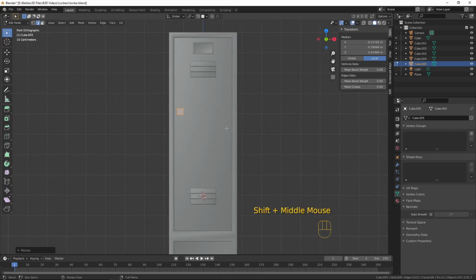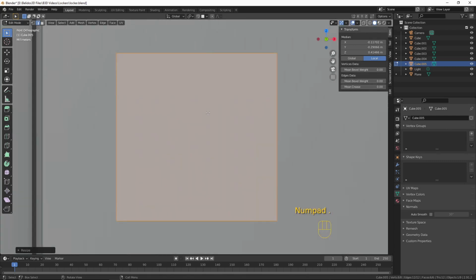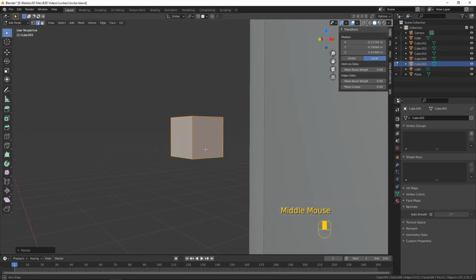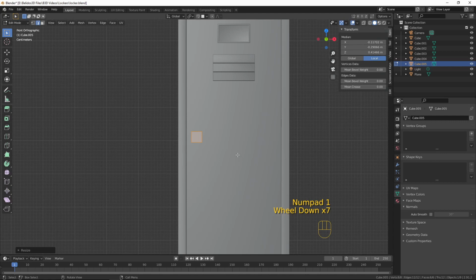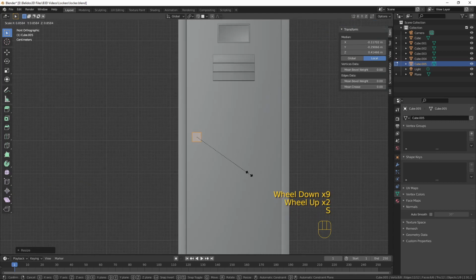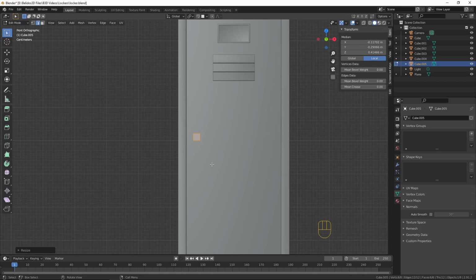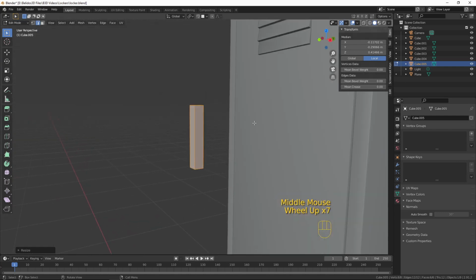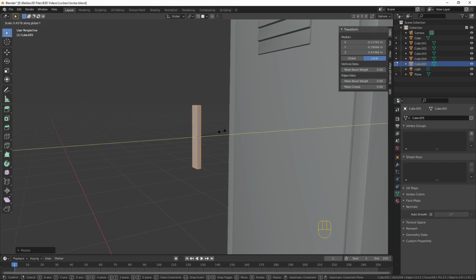Now we can press the period key on the numpad to focus right into that object, and you can now orbit around it. Makes it a lot easier. And just scroll back out a little bit. And down. And S and Z on the Z axis. I'd say that would be about the right size. Just need to thin it a little bit. S and Y. Just bring it in a little bit thinner, like so.